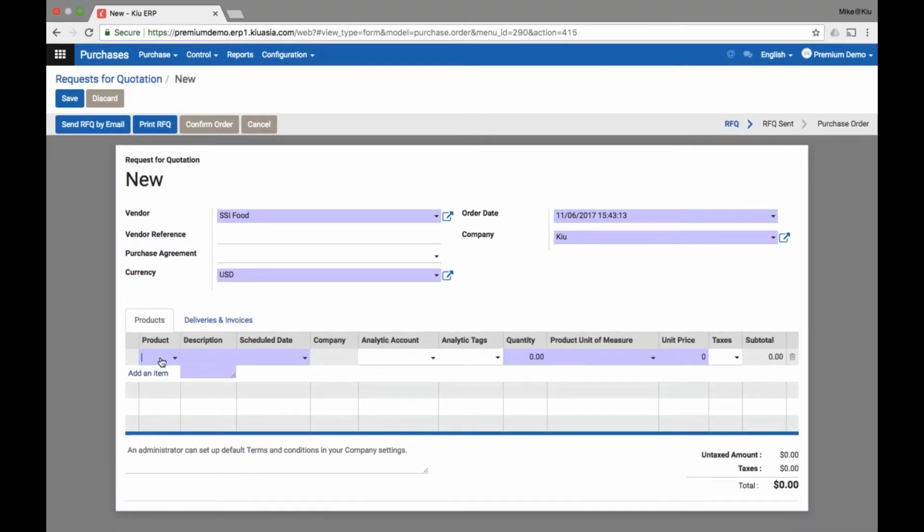When your supplier has replied to your RFQ with a quote, you will have to update the quote with the information they have provided. You can come back to this RFQ screen and select the appropriate RFQ from the list by clicking on it.